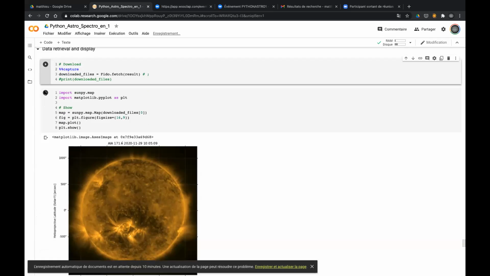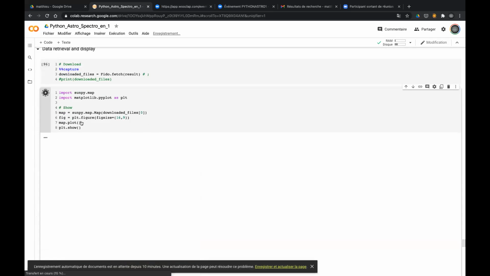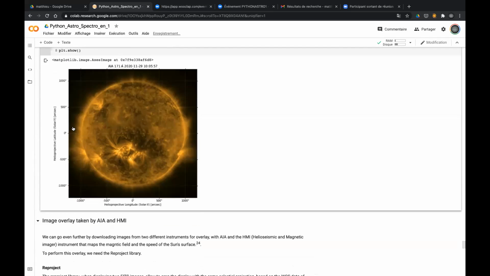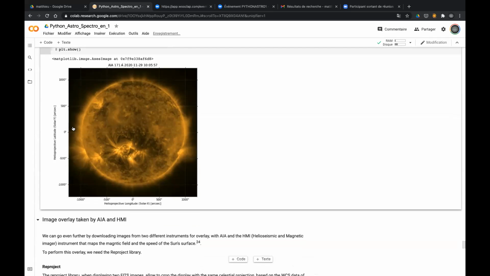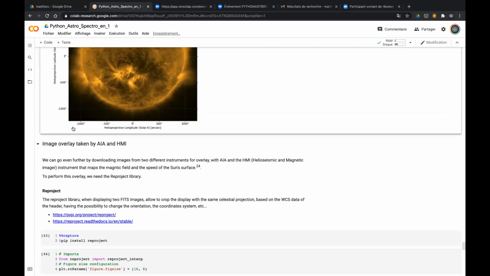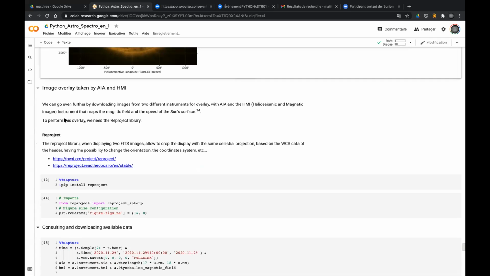Cool. We can also make an overlay with two instruments. So an image taken by AIA and HMI, the Helioseismic and Magnetic Imager, okay, which takes maps of the magnetic field and the speed of the sun's surface. And to perform an overlay, we need the reproject module. So I install it, I import it, and I set a figure.